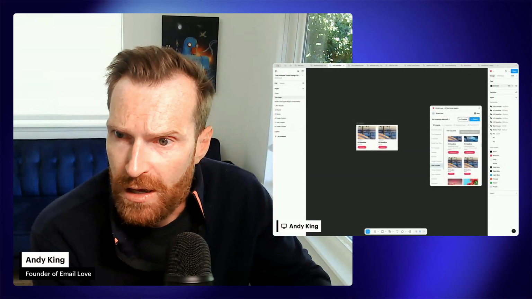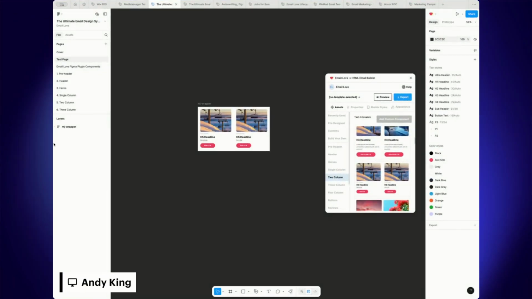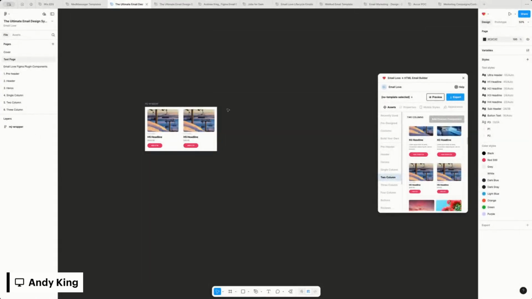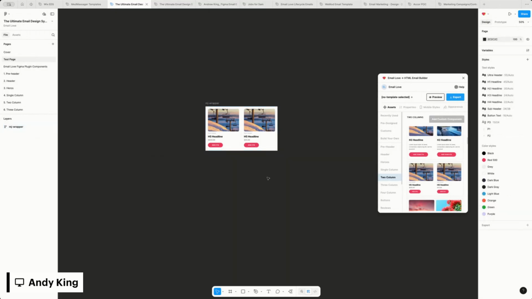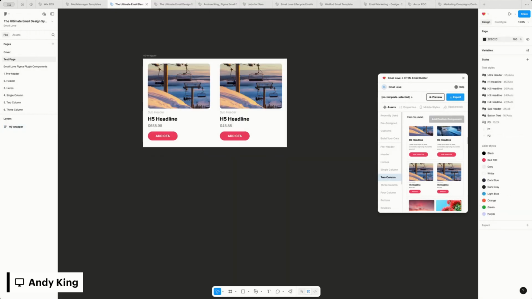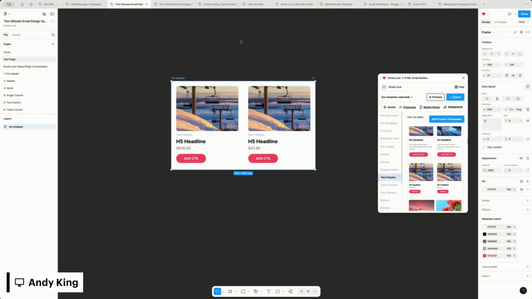Okay, so here is Figma. I'm going to make this bigger so you can actually see it. Okay, so here is a standard email component, or it's not a component, it's just a standard section of an email. So it's got 2 columns, it's got an H5 headline, a button, a price tag, and whatnot. And so right now, this is not a Figma component. So this is just a standalone piece of content in Figma. This is not tied to anything.